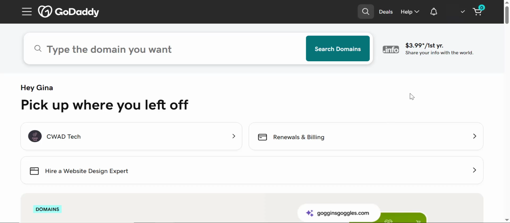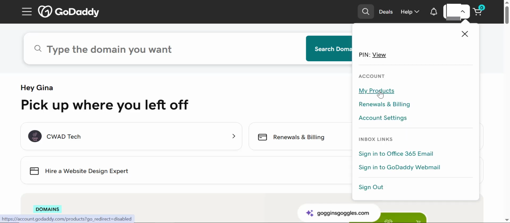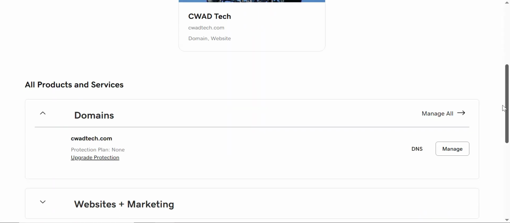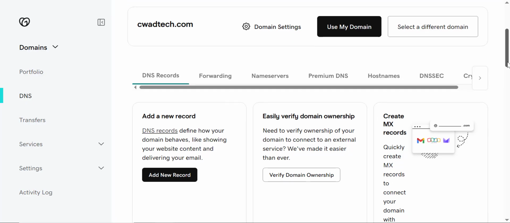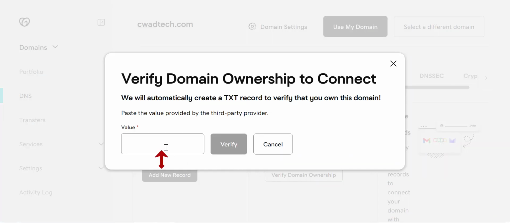Then, open your GoDaddy account. Click on your profile name at the top right, then select My Products. Scroll down until you find the domain you want to connect to WordPress. Click on DNS next to that domain. Look for Verify Domain Ownership and select it. Paste the TXT record value that you copied earlier from WordPress. Once you have entered it, click Verify.